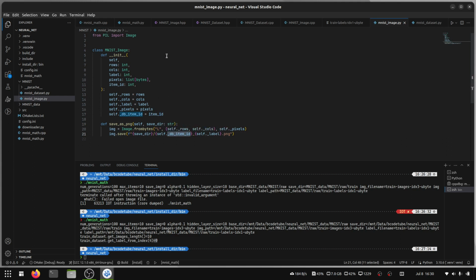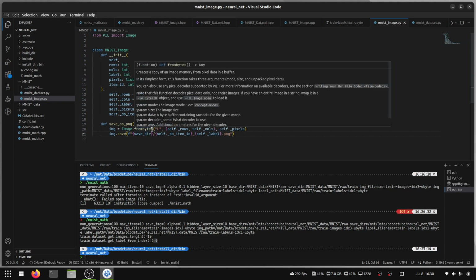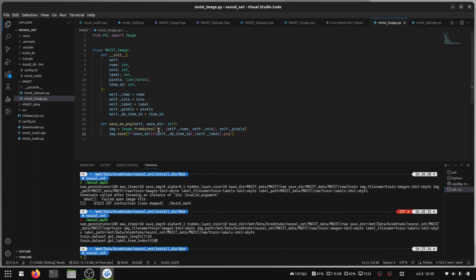If the image is the 0, 1, 2, 3 in the database, what is the label, the actual number, and a PNG file. But here from bytes, this mode just tells that it's a black and white color image. There are other modes that you can read in the documentation. Here I pass the size of the image in rows and columns, and here the bytes.